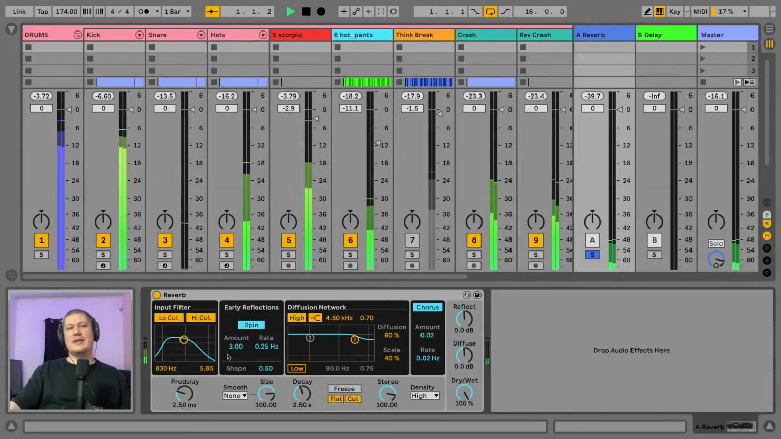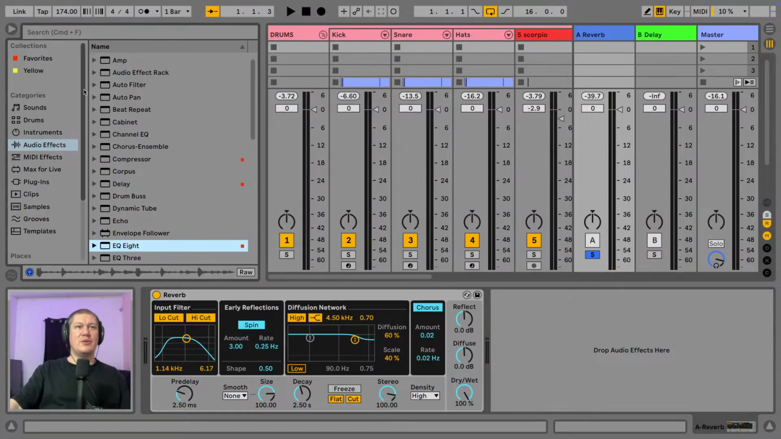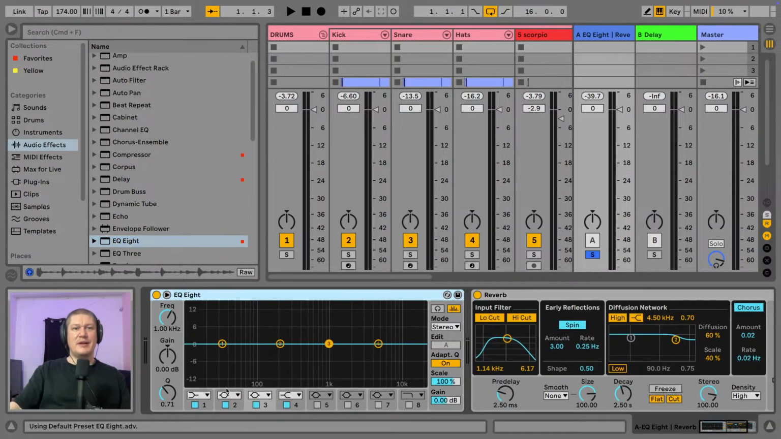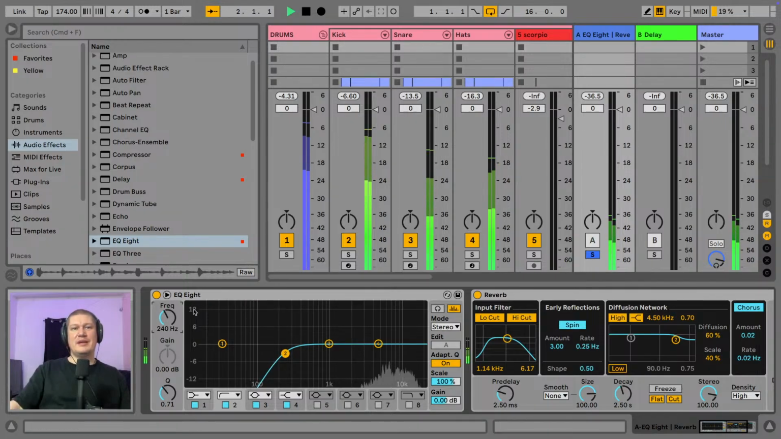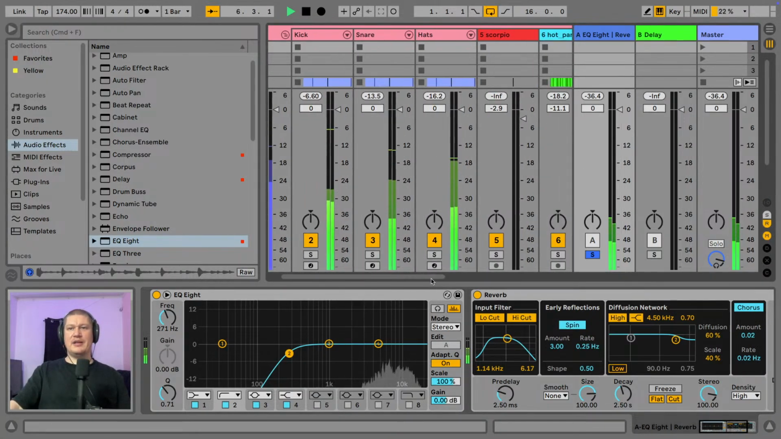Now one thing I always like to do is, even though there is this low cut here, I always like to add an EQ8 before the reverb and give it even more of a low cut, just to make sure no bass is going to the reverb. Now that that's in place, you can feel free to send stuff to the reverb, knowing that it's definitely not going to be sending any bass there.